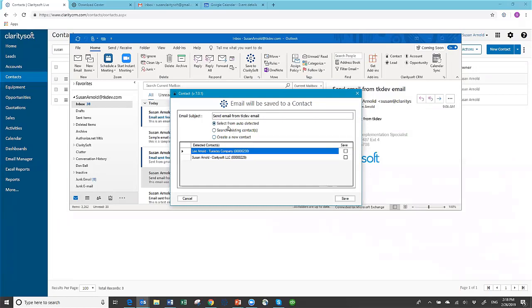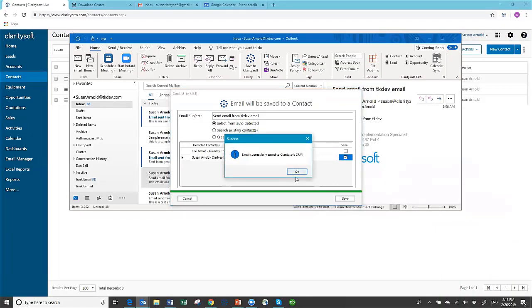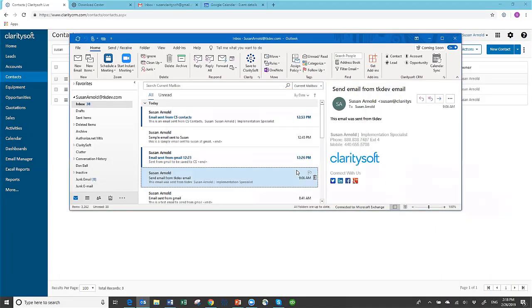And then you can say select from auto detected or search existing contacts or create a new contact. What this has done is it's gone into the database and found matching emails. So this is the person that I want, and I can click to select it here and then save. Now the nice thing about this, if you find multiple people, you can click in more than one checkbox and save the same email to multiple locations. So I click save, and then it tells you it has successfully saved it.